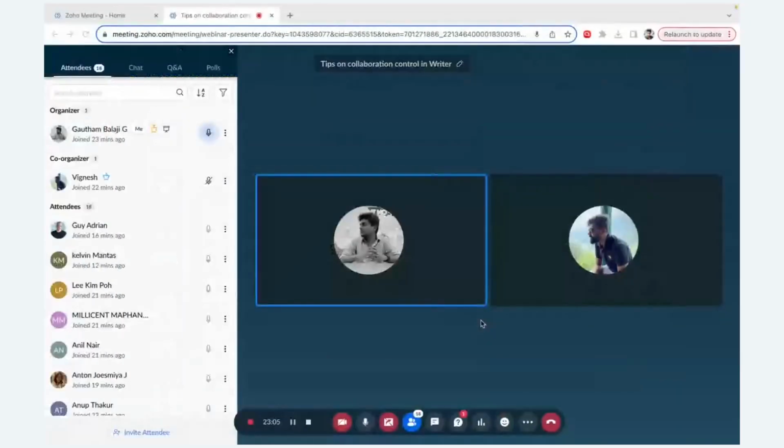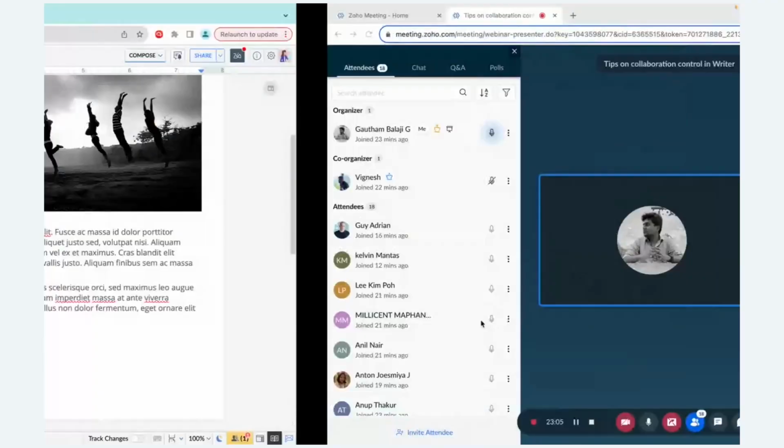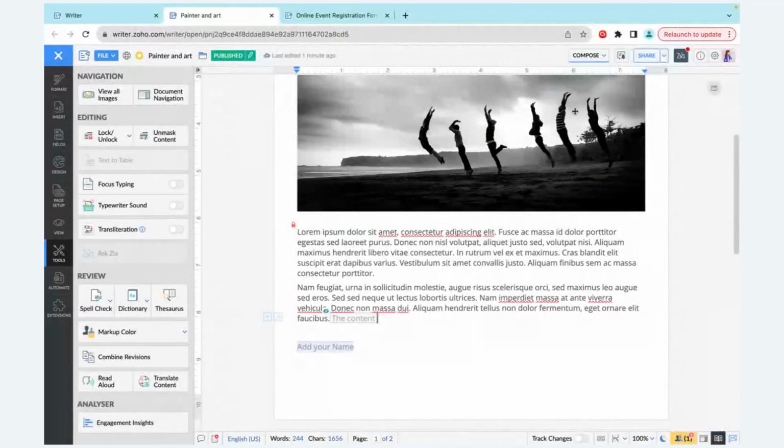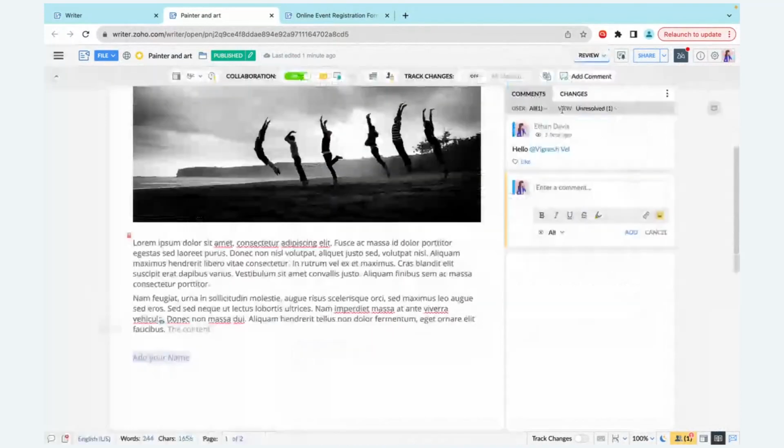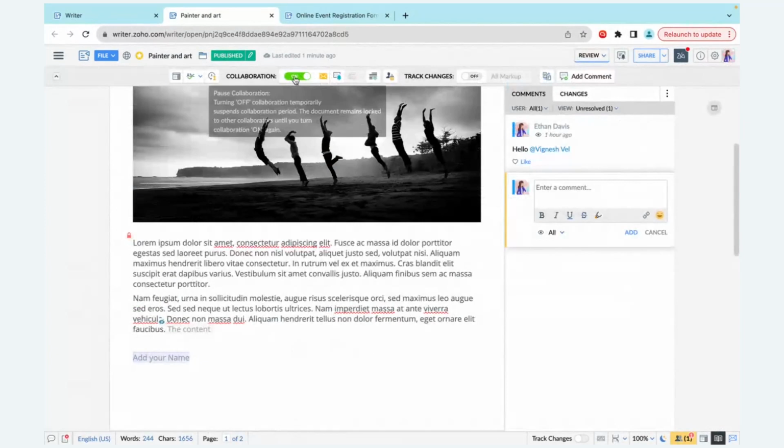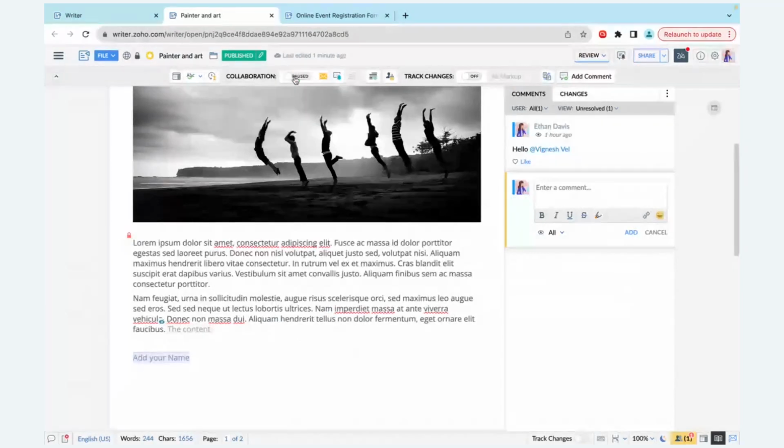So let me just quickly show you how you can perform this action. You can just go to the review tab, and under review, you will have a button called collaboration. Once you turn this off, as the notification says, no other collaborator can edit the document. So even though they have edit permission, you can temporarily disable them so that you can go on with your work. Once you're done with your work, you can go ahead and enable it so that they'll be able to edit the rest of the contents without any interference.